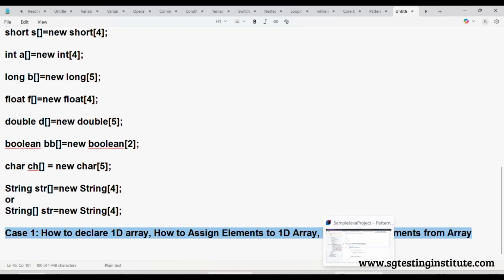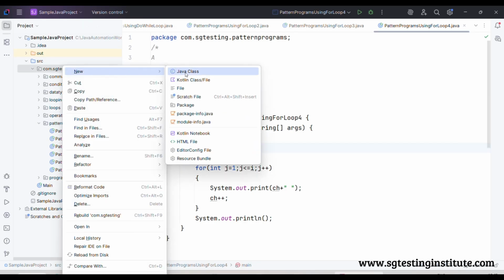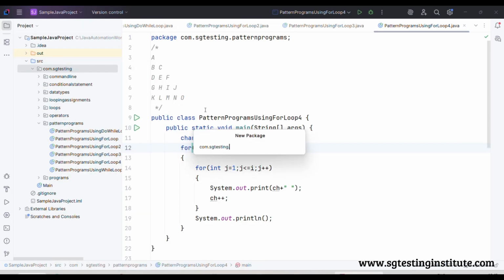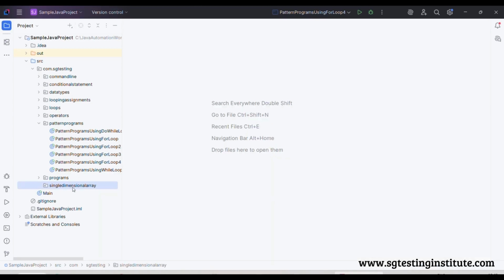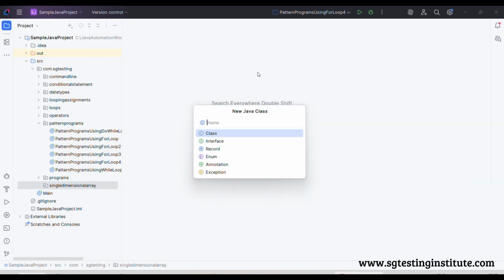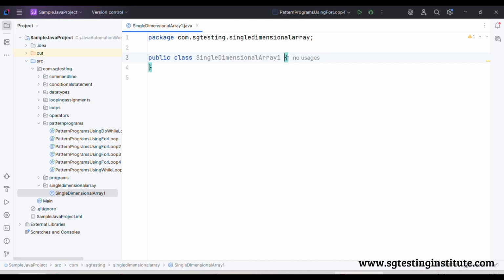For that purpose, in IntelliJ we can create one more package. The package name is single dimensional array. So now we need to create a class, single dimensional array demo, SingleDimensionalArray1.java. Okay, we can provide the main method.